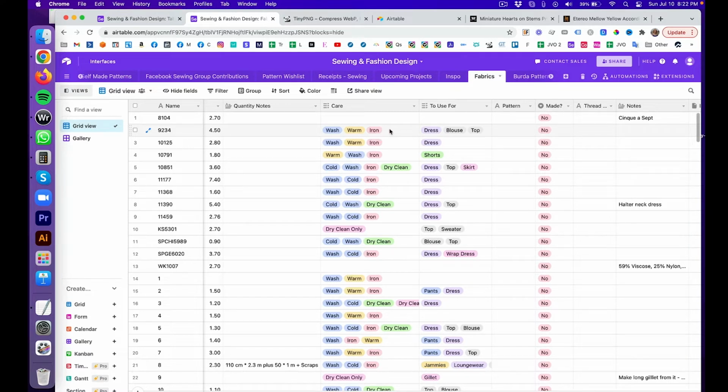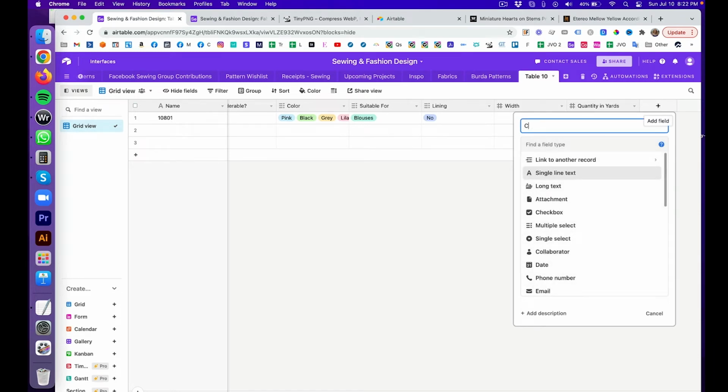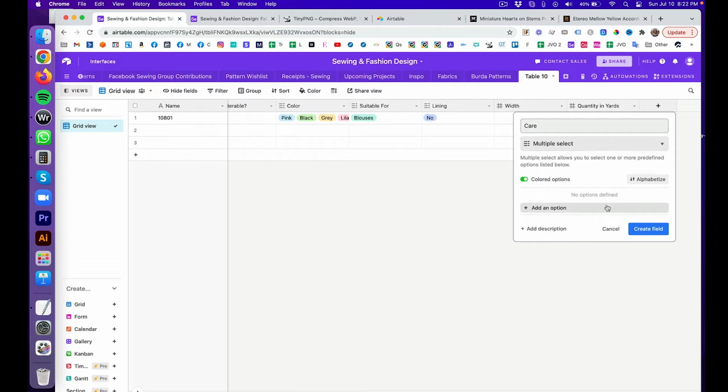It's just dry clean only or washable, and what temperature. Do you want to steam it or iron it? What do you want to do with it, right? Like what is good for this fabric. So we're just going to put care and then do multiple select and start putting in our options.